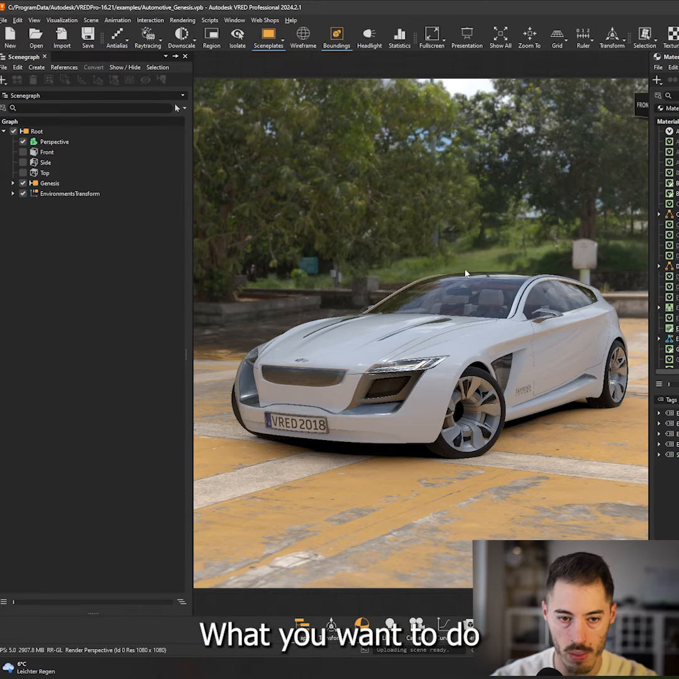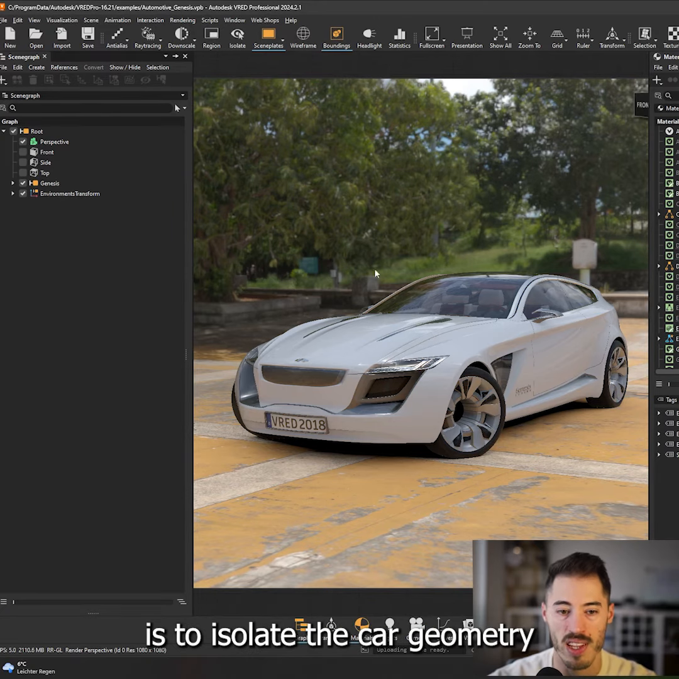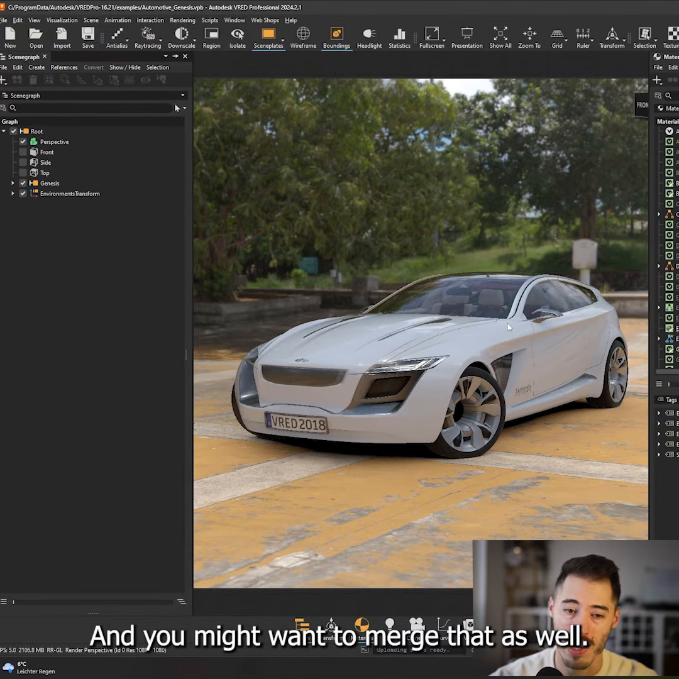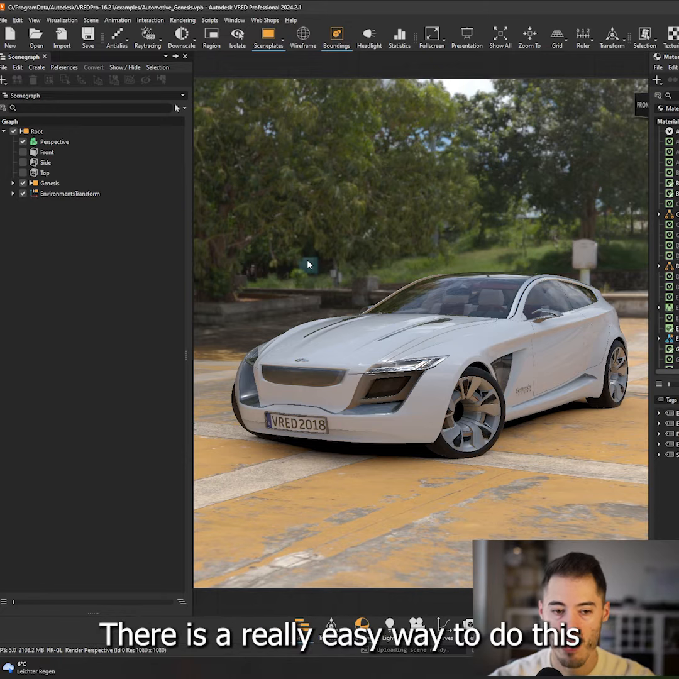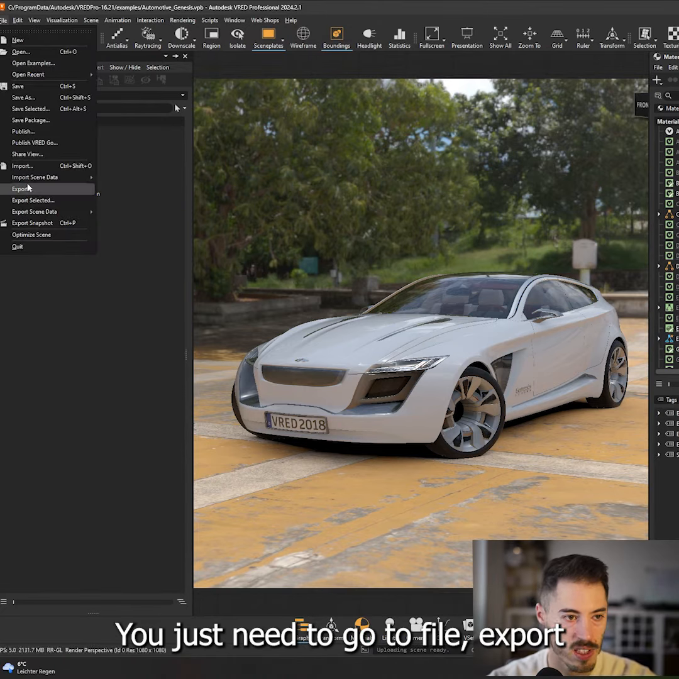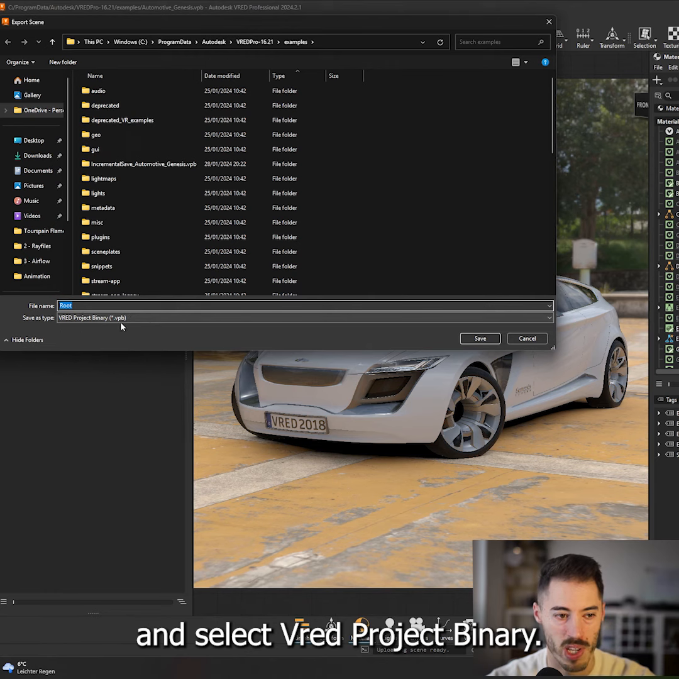Starting from VRED, what you want to do is to isolate the car geometry the airflow simulation is going to be interacting with, and you might want to merge that as well. There's a really easy way to do this in VRED 2024. You just need to go to File, Export and select VRED Project Binary.